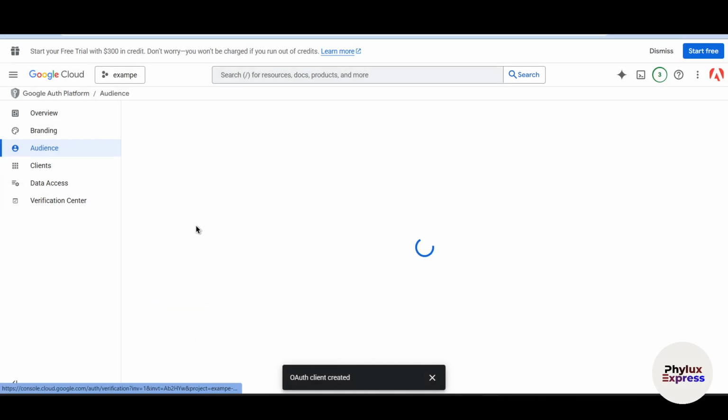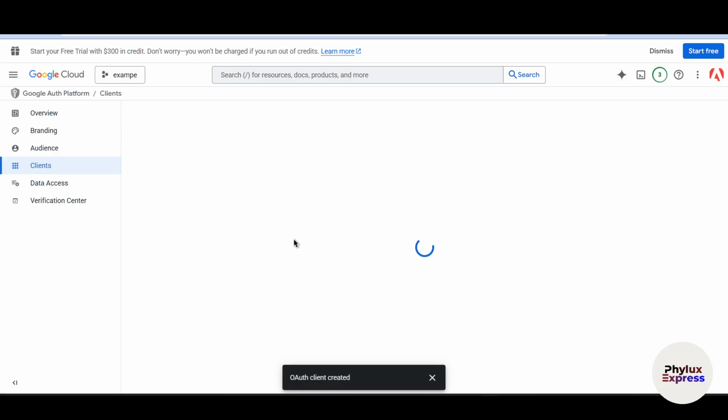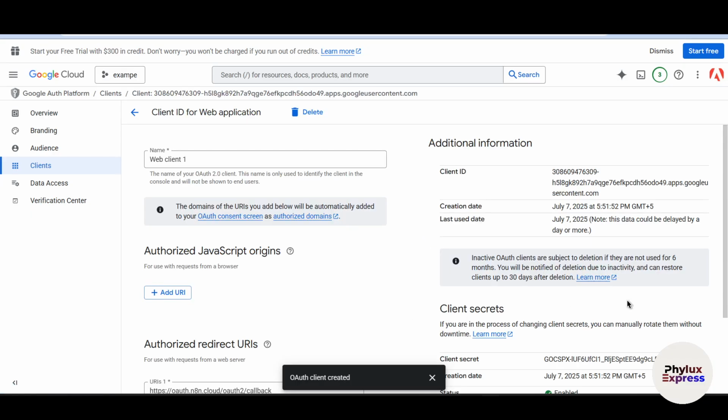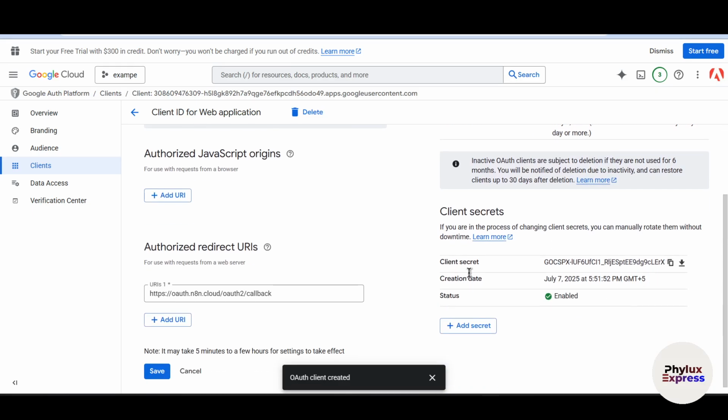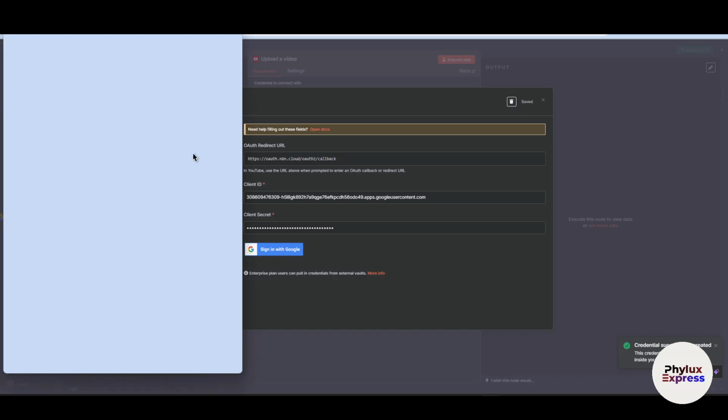Now go to clients. You will find the auth 2.0 client IDs and their names. Click on this, which we have just created. Scroll down in additional information. Copy this client secret and paste into your n8n. And then you will get this sign in with Google option. Click on this sign in with Google option.